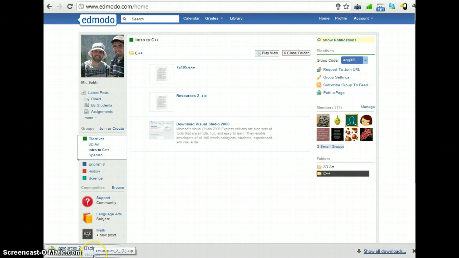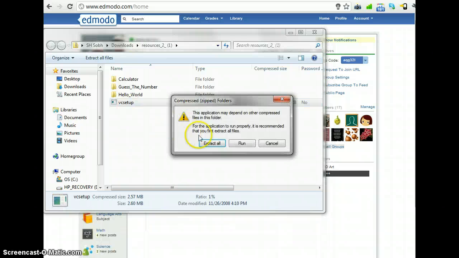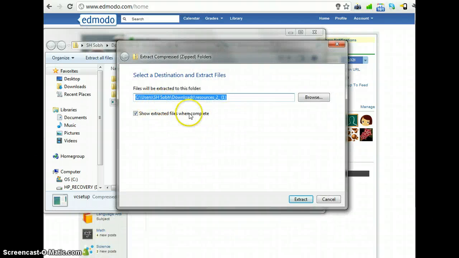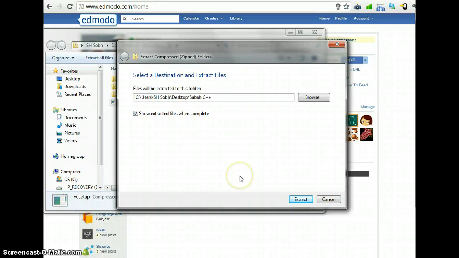Wait a little bit for it to download. 4, 3, 2, 1. Double click that. Open that up, and then we're going to click on VC Setup, which is our program that we're going to use for the C++ class. Double click that, extract all, and then you can follow the directions right after that. So we're going to download this into our class folder for yourself. So slot.c++, open that, and click OK. It'll download it into our folder. Extract.